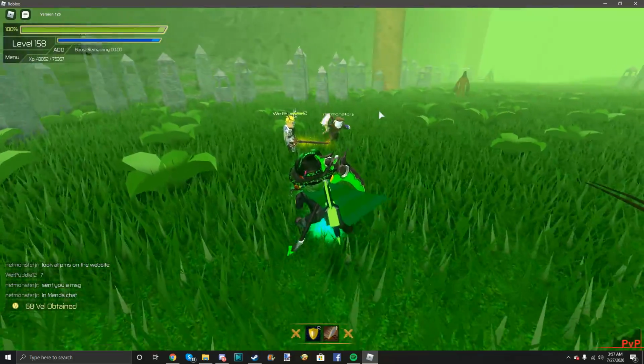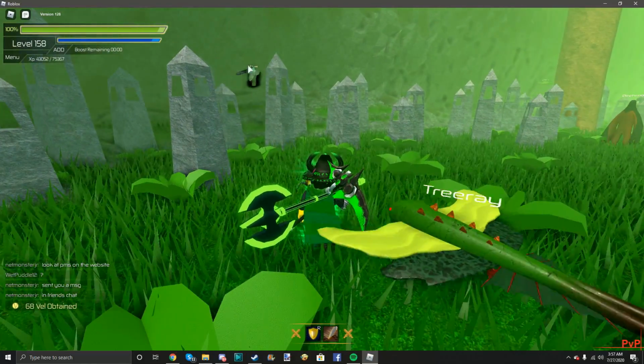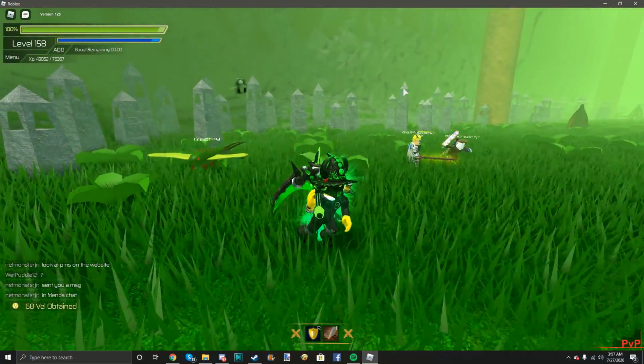You can also AFK farm here if you want. I think this guy was AFK farming, but he doesn't realize that he's in the place.